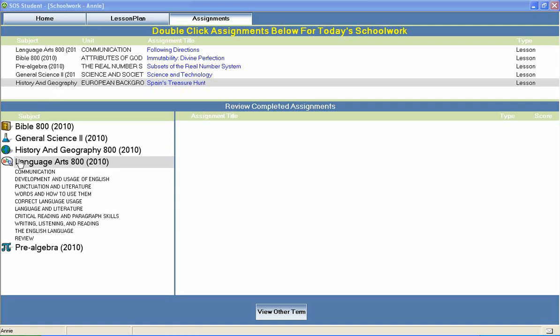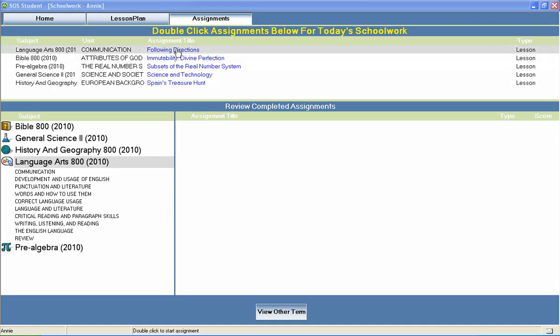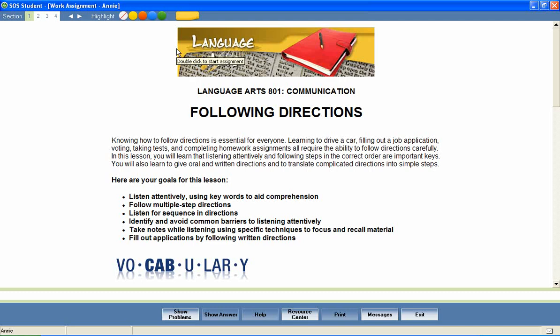In Switched On Schoolhouse Language Arts 800, your students will study units that cover topics from 4 major language disciplines: grammar, literature, composition, and spelling and vocabulary, with units like communication, punctuation and literature, correct language usage, writing, listening, and reading, and much more. Now let's take a look at an 8th grade language arts lesson to see how concepts like these are covered. In a unit entitled Communication, let's look at a lesson called Following Directions.